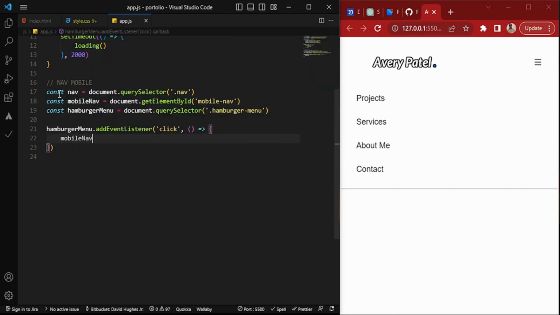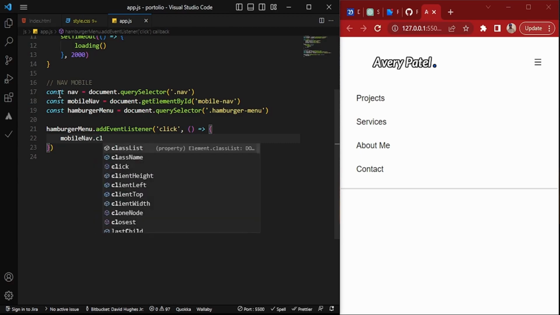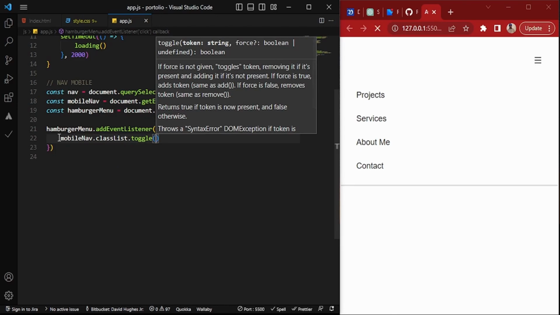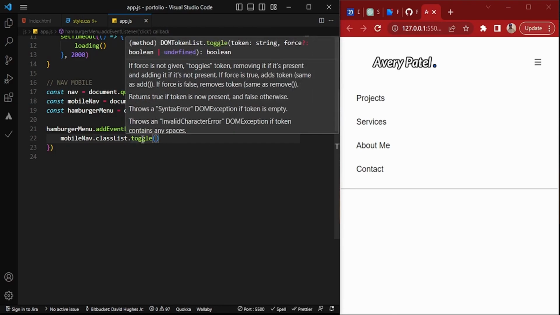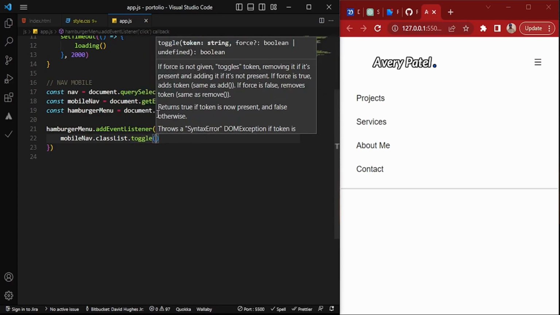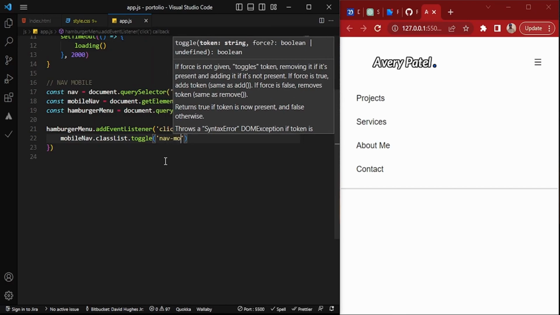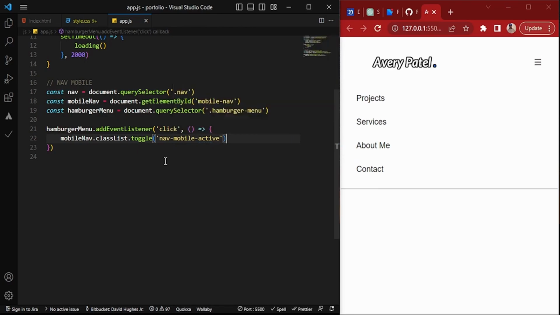So we'll say mobileNav.classList.toggle. If you don't know what toggle does, all it does is see if the class is present, and then it switches between true and false. So next thing we're going to do is add nav. So we're going to toggle this nav-mobile-active, toggle that class. Okay. And the next thing we're going to do is add an if else.